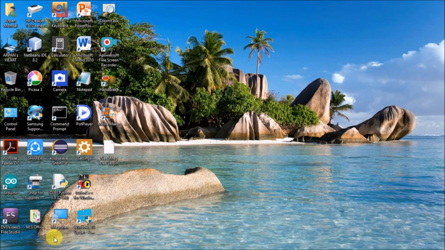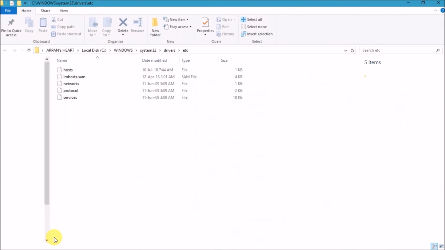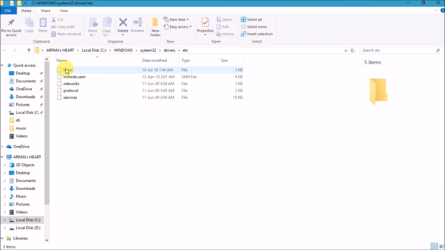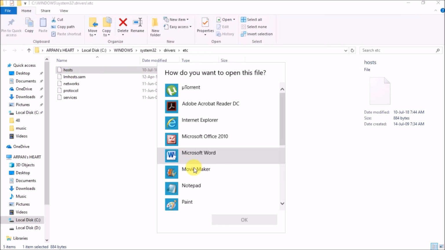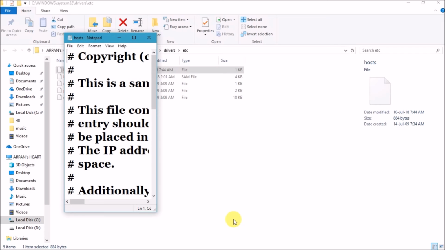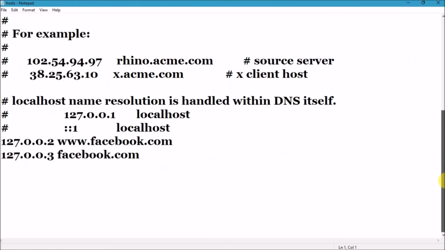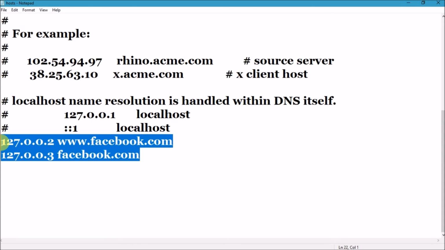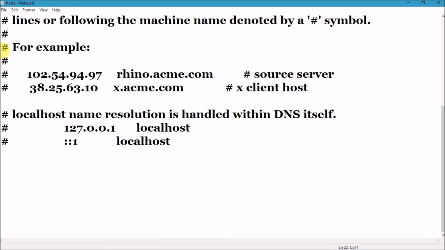Now I will tell you how to unblock a blocked website. For that you have to open the hosts file the same way and open it through Notepad, double click it. After that scroll down and delete both lines, and click on file, save.